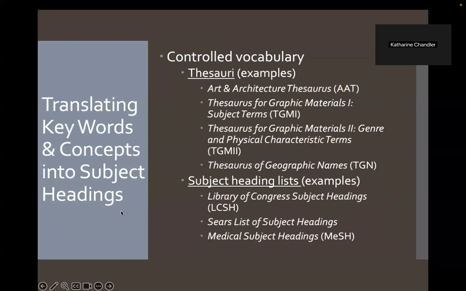Translating keywords and concepts into subject headings. So controlled vocabulary thesauri, for example, are the Art and Architecture Thesaurus, or the AAT, which is through Getty. The Thesaurus for Graphic Materials 1, subject terms, TGM I, which is also through Getty, and also Thesaurus for Graphic Materials 2, Genre and Physical Characteristic Terms, TGM II, also through Getty, and Thesaurus of Geographic Names, TGN, which I don't remember where that is. Then you have the subject heading lists. Examples are like the Library of Congress subject headings, or LCSH, or the Sears list of subject headings, or the Medical Subject Headings, which are MeSH.